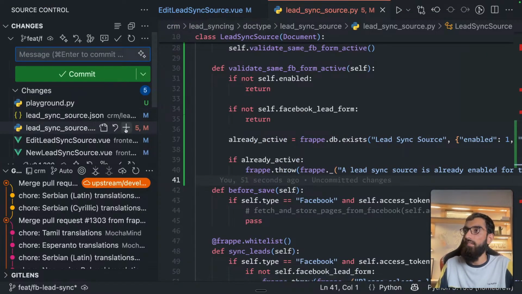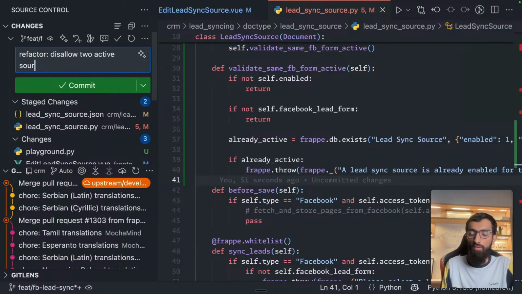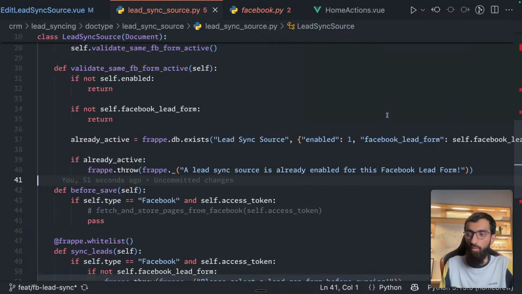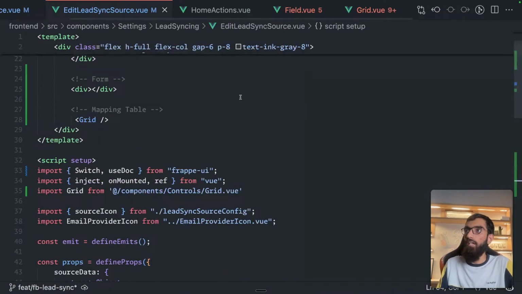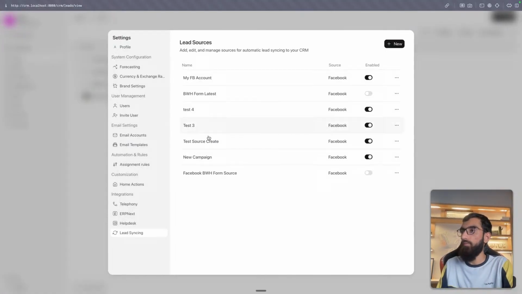Let's commit this. Refactor, disallow to active sources for same form. Yep, that pretty much describes what we did. Earlier it was unique, even if something else is disabled, but now it is fine. So yeah, what was the next step that I was trying to do?